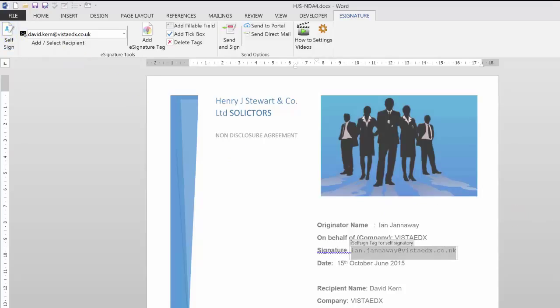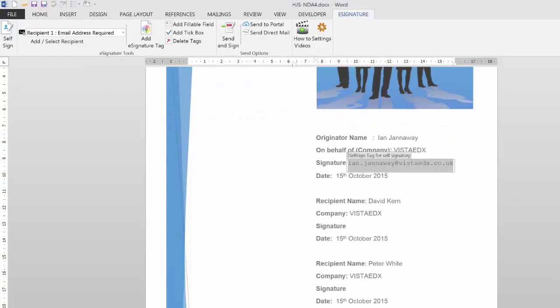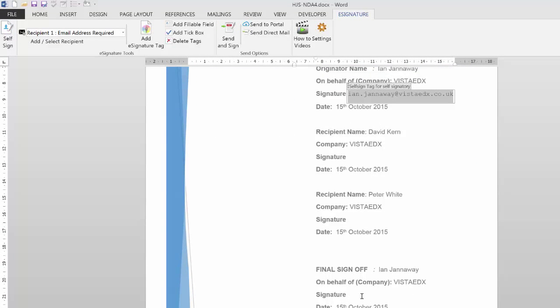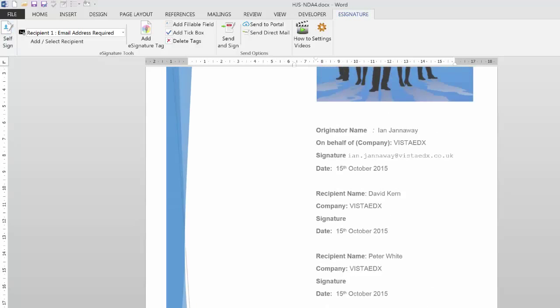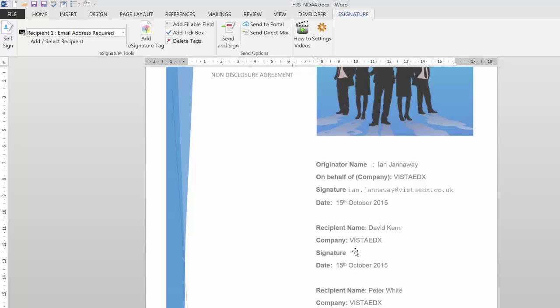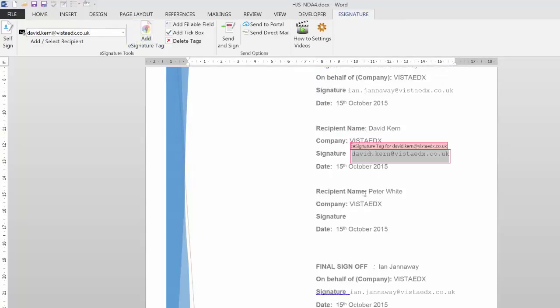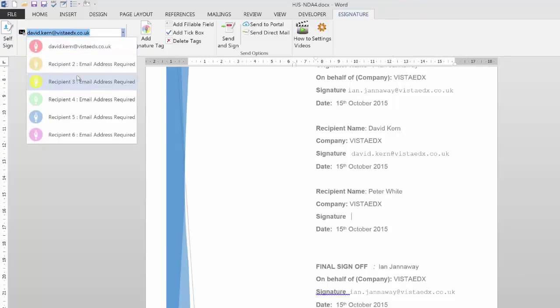You may also wish to add a further instance of your signature elsewhere within the document. So in this example, we will place it at the end of the document. Then, add the first recipient's email address into the drop-down box and click on Add Signature Tag. Now add the second recipient by entering their email address into the next slot in the drop-down box.